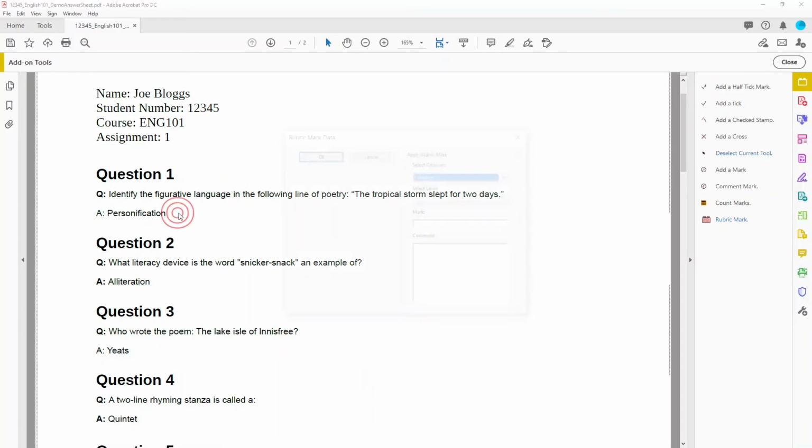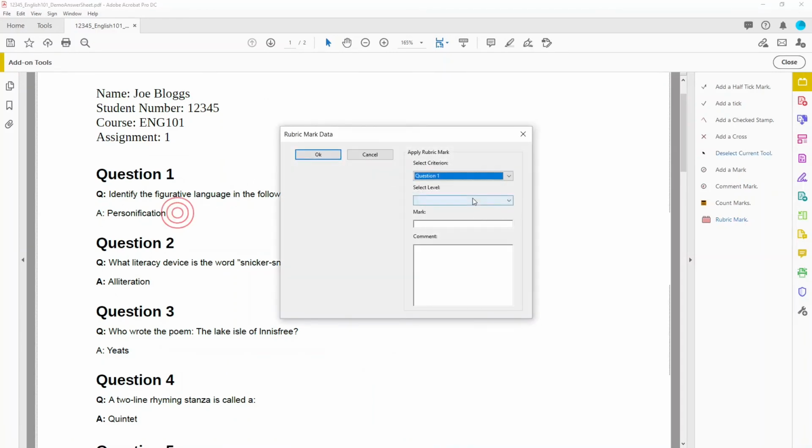Notice when I add the mark, the system pops up with a dialog. In this dialog is a drop-down list of elements being marked and a pre-configured list of potential options. For question 1, the possible options are correct or incorrect. However, these values are configurable. You'll see something more advanced in question 5.